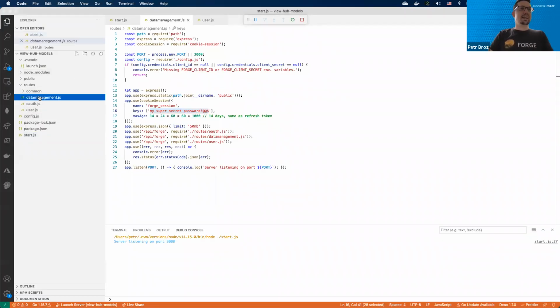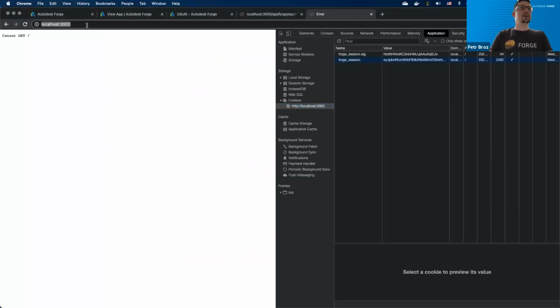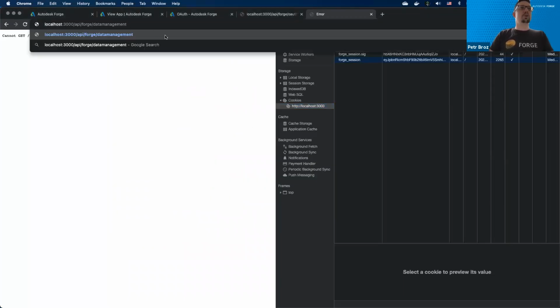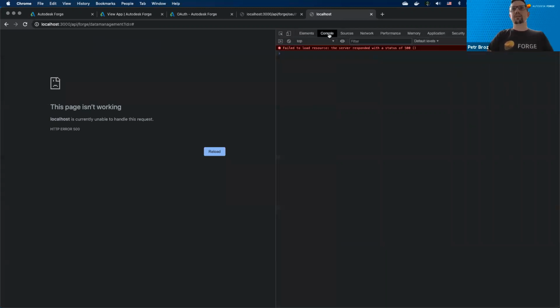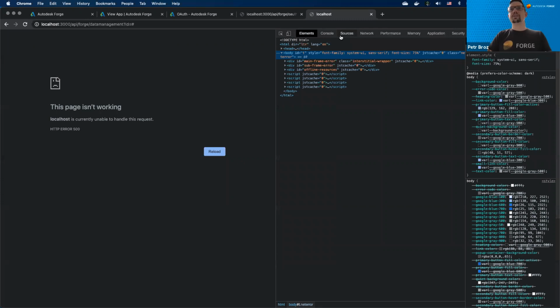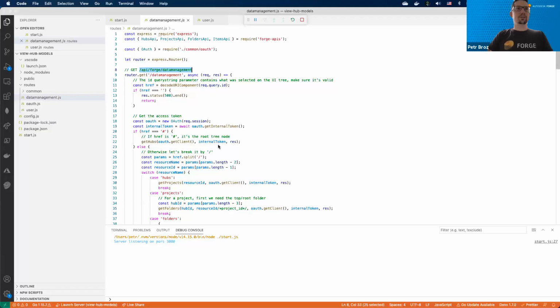Let me go back to our data management endpoint. And what was it? It was API/forge/data management, right? So if I go to localhost API/data management, and I'm going to say ID equals hash sign, that means basically we're asking for the top level list of all hubs. Maybe that didn't... 500. All right, so our request failed with 500. So let's put a breakpoint in here and see why.